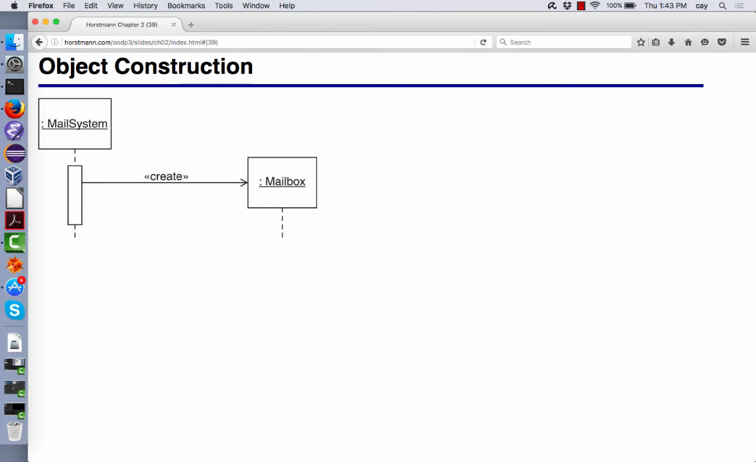The third piece of syntax that you sometimes will see is when a constructor is involved. So over here, the mail system, for whatever reason, creates a new mailbox. You can see the create goes to the element that previously wasn't there. And then the element also gets a new timeline. Right now there's nothing on it, but I'm guessing that this timeline is going to get longer, and then there'll be a call on this thing. So that's the third piece of syntax, a constructor invocation.